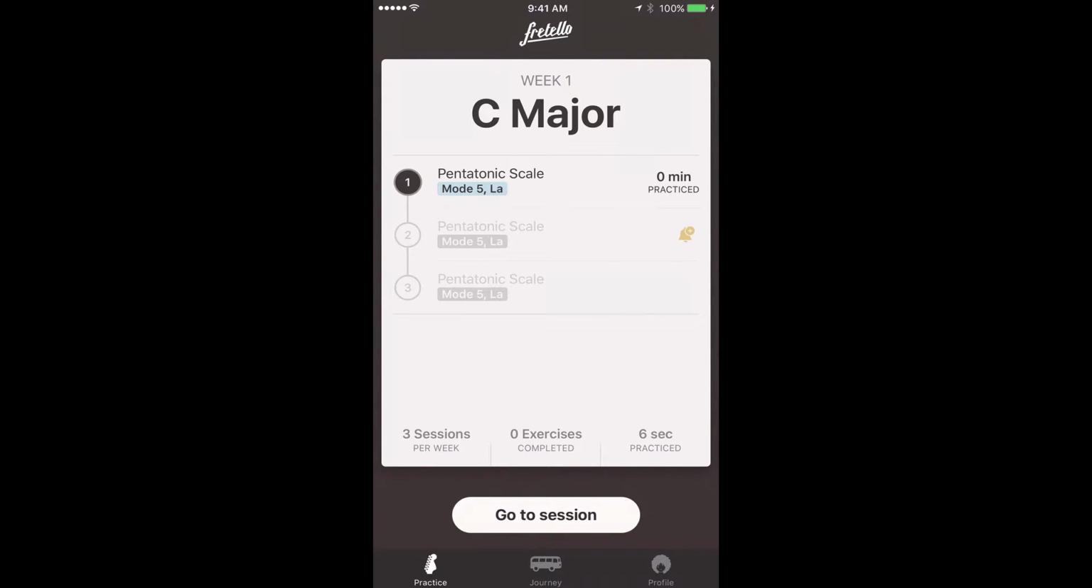You can set it up. When you first start, it asks you what your experience level is. You can go all the way from beginner to expert, and then it gives you things to do each week and tells you how to do it.